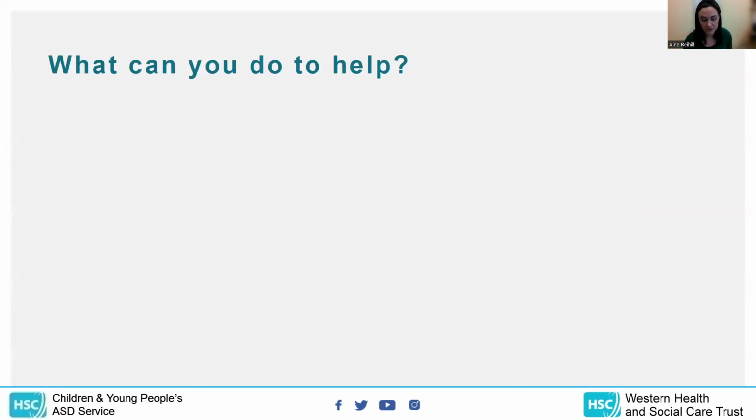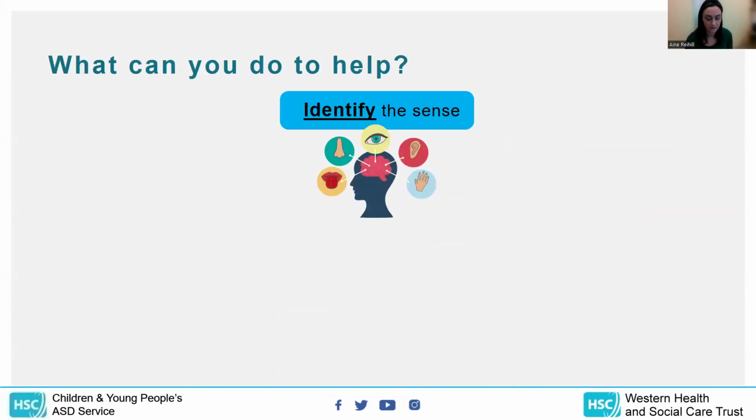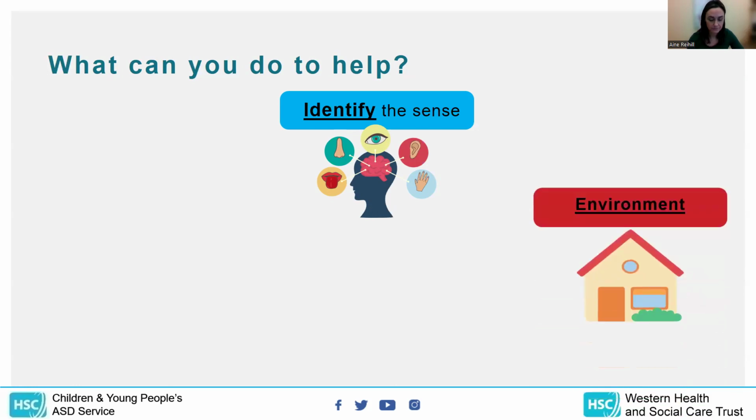So what can you do to help? Firstly, identify the sensory system that is being challenged and whether the child is overreactive or underreactive in regards to this sensory system. Then you can consider adapting the environment or situation to suit their sensory needs.